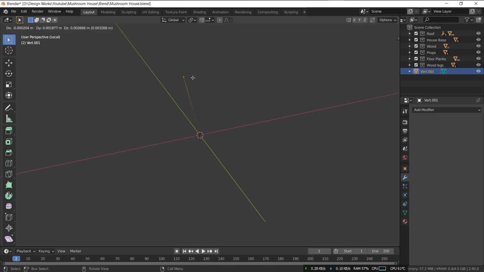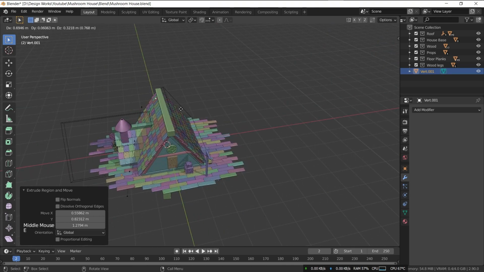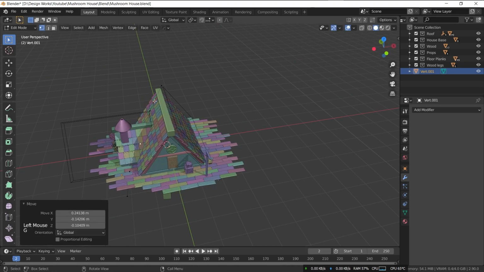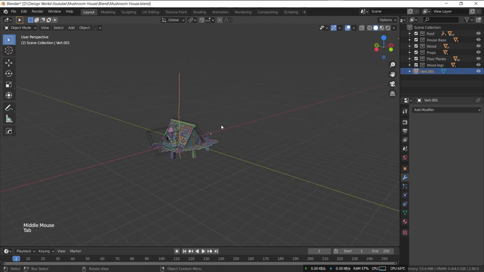Now let's make some mushrooms. I'm going to start off with a single vertex, extrude it a couple of times and with the house in view, place each vertex so that they look like they are growing close to the house.